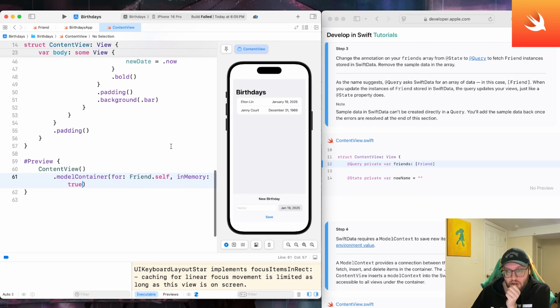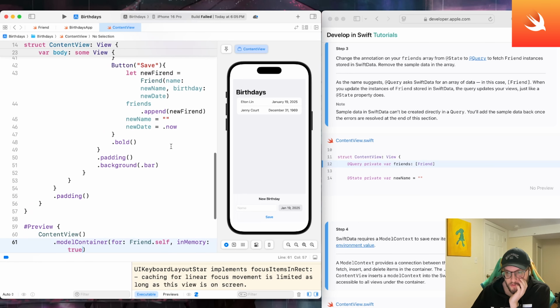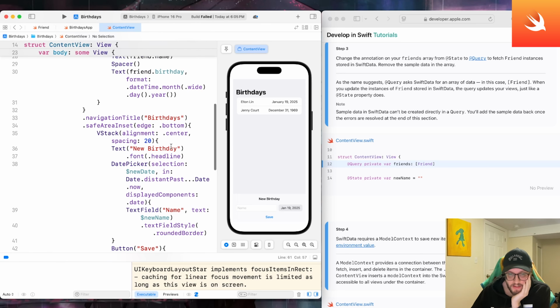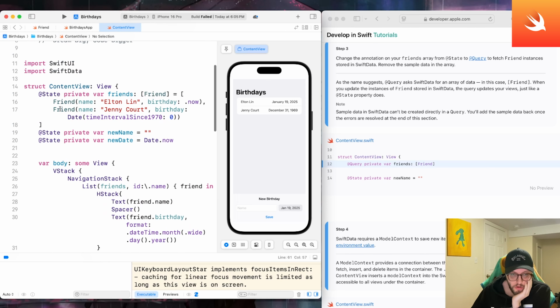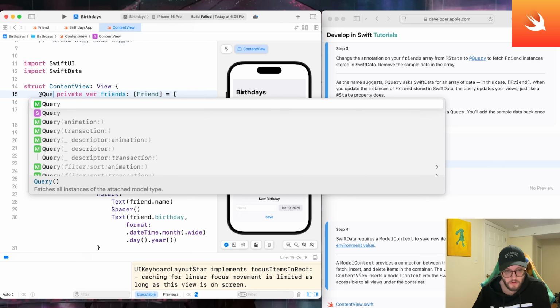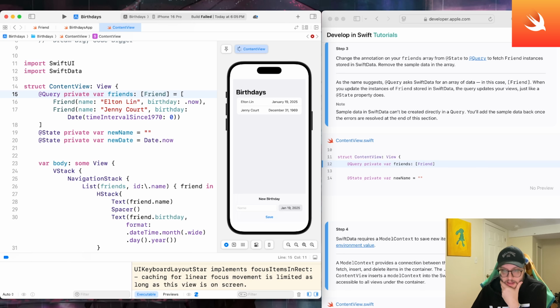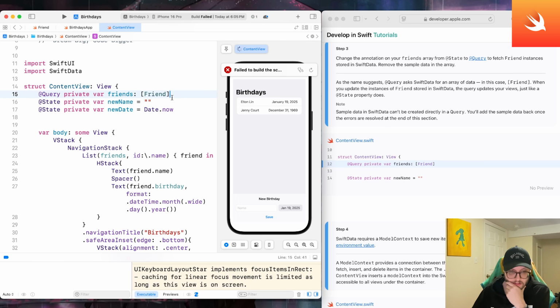So now we're going to change the annotation on our friends from @State to @Query instead. So let's go up here and we'll do, with a capital Q, Query, to fetch Friend instances stored in SwiftData. It wants us to remove the sample data in the array. So let's go ahead and delete all of that. So now it's just @Query private var friends: [Friend].